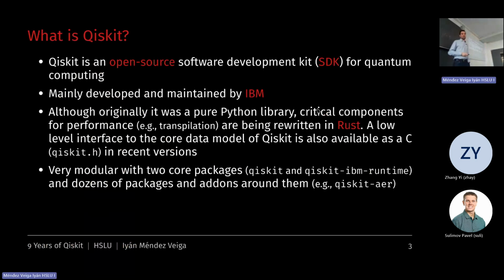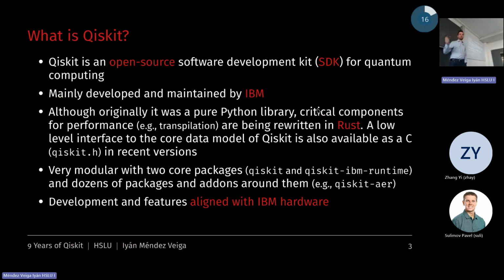It's very modular. It has mainly 2 core packages. So this is Qiskit. In the past, I will mention this later, but it was called Qiskit Terra. Now it's Qiskit. And then the Qiskit IBM Runtime, which is what allows us to communicate with the IBM devices, so the QPUs. And then, yeah, there are dozens of packages around this. There are add-ons done by people, by researchers, and there are also other specialized packages like Qiskit Finance, Qiskit Machine Learning, Qiskit Optimization. And I think the most popular is Qiskit Aer, which is done to do classical simulations of quantum computing.